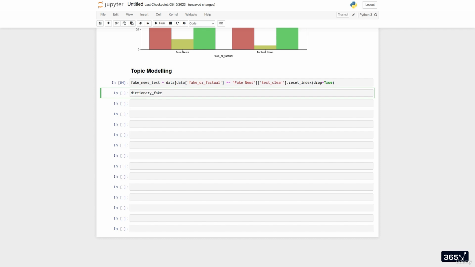So to do this, we use corpora.Dictionary and then reference our fake news text. And finally, we want to create our bag of words. So we create our document term fake, and then from dictionary fake, we take doc2bow of words over our text for each of our texts in fake news text.